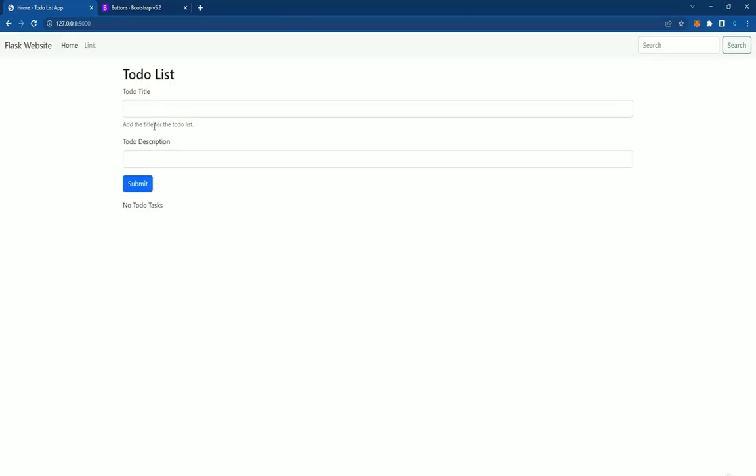We have added different functionalities such as adding the title and description. We have also seen how to do different CRUD operations such as create, update, delete, and we are successfully able to create this to-do list app. So I hope you really enjoyed this particular project of creating a to-do list app using Flask. I think that was it for this lesson.